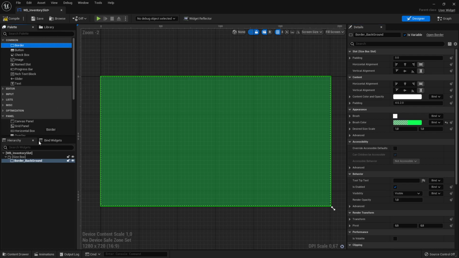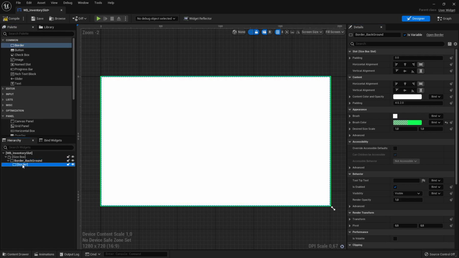Then we're going to grab another border and drop it on top of that one, and this is going to be the border inventory icon. So let's name this one as well, inventory icon, and that's also a variable. And for this border we don't really need to set anything, so that's good to go.